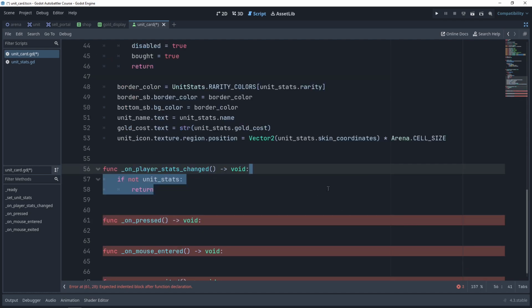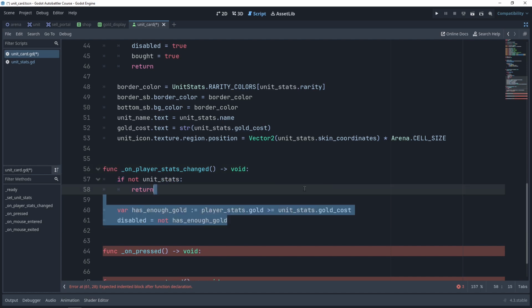What about when the player stats change? So for example, the amount of gold we have changes. First of all, if we don't have a unit stats resource, we don't really want to do anything. But if we do, we have to decide if we have enough gold or not to buy that specific unit. So I just created a Boolean variable here called has enough gold, and the value will be the answer to the question if the amount of gold the player has is greater than or equal to the gold cost of the unit. And we can set the button's disabled property to the opposite of that, right?